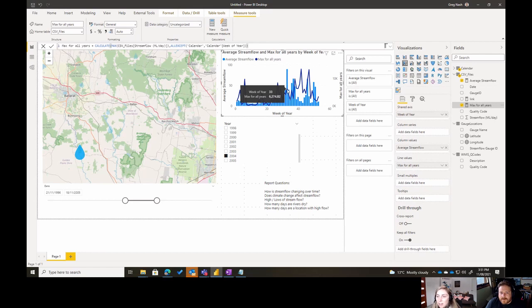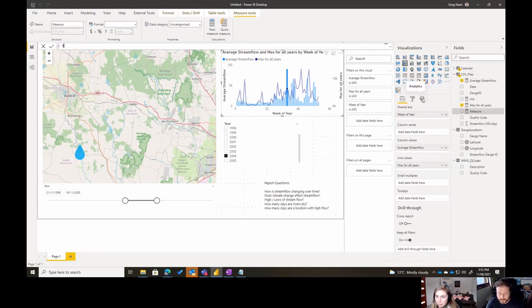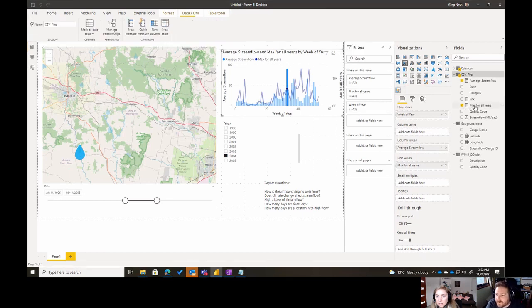So that's interesting though, because how could the max average be above the top? How could the average be above the max? Oh wait, that's the average, not the max. But your line value should be the max. Yeah, we want to make this the max as well. So let's make one that's the max. But the average shouldn't be higher than the max. Oh, well, let's make the average for all years, not the max for all years.